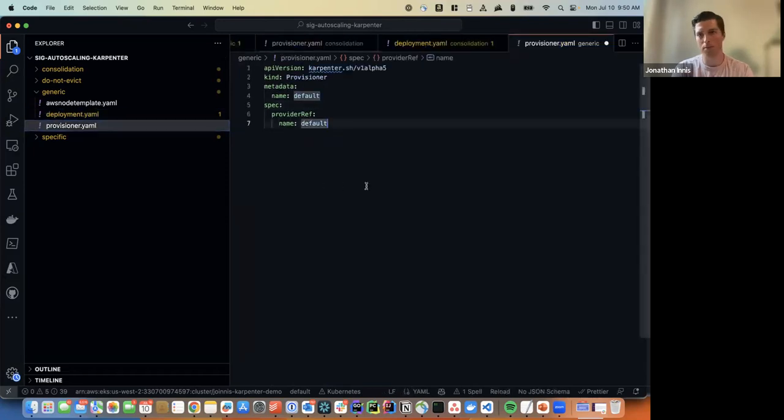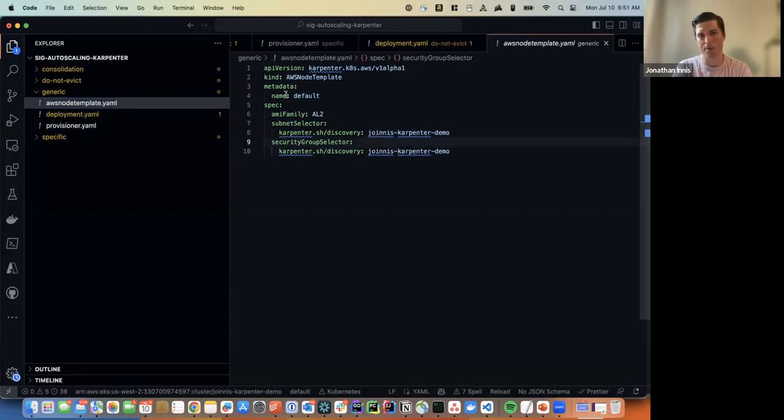For the provisioner, very minimal configuration is needed, at least at the start. Karpenter will default a bunch of things for you if you don't specify anything. So all you need in the provisioner is literally a provider ref that references the node template. Here I'm just saying, okay, reference the node template with the name default. And my node template is over here. It has the name default.